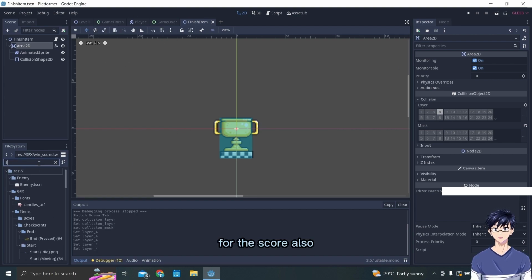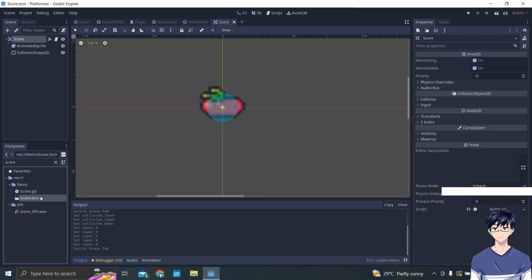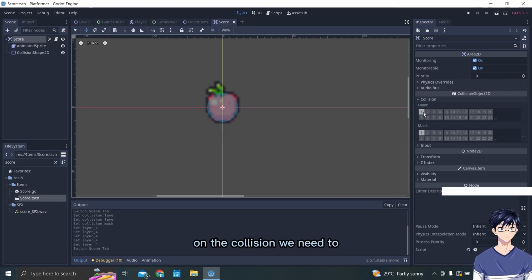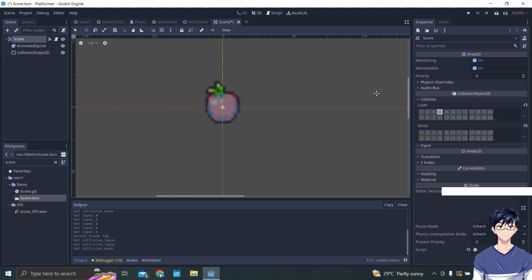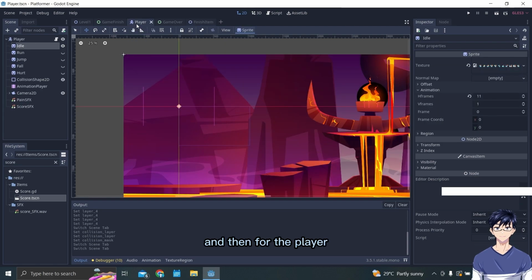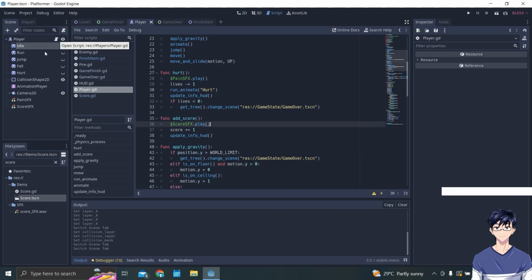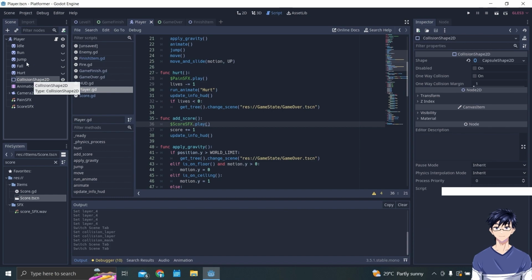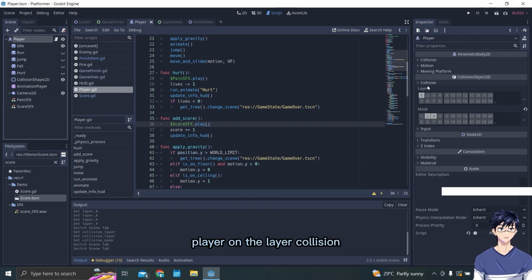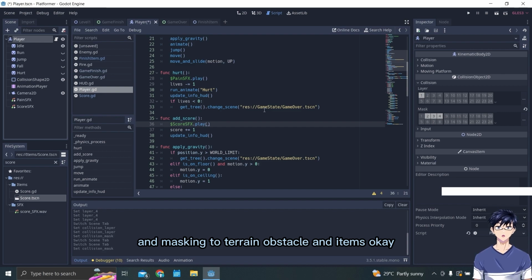For the score also, on the collision, we need to click this, because this is items. And then for the player, on the collision layer, the layer is player and masking to ground, obstacle and items. Okay.